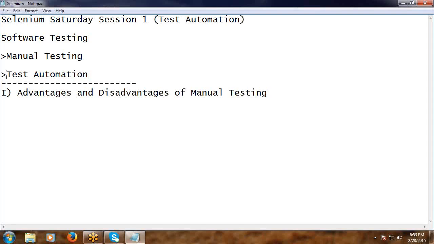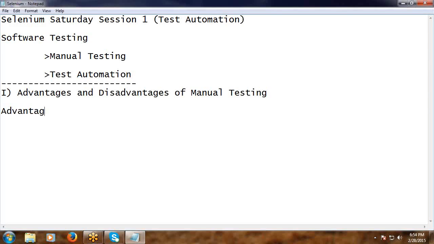Yes, sir. Did you find the difference between software testing and manual testing? Software testing can be done in both ways, manual testing and automation, either using the manual test process or test automation, or using both. Some part of the testing manual, some part using automation tools. Okay. Next, advantages and disadvantages of manual testing. Sridevi, advantages of manual testing?